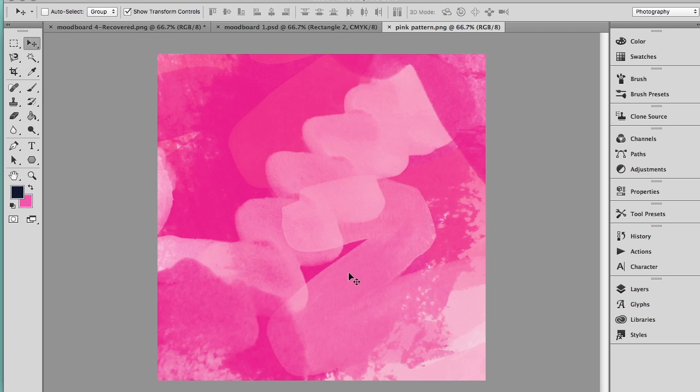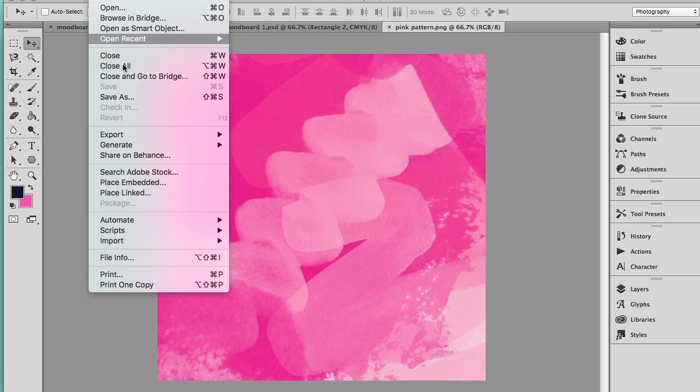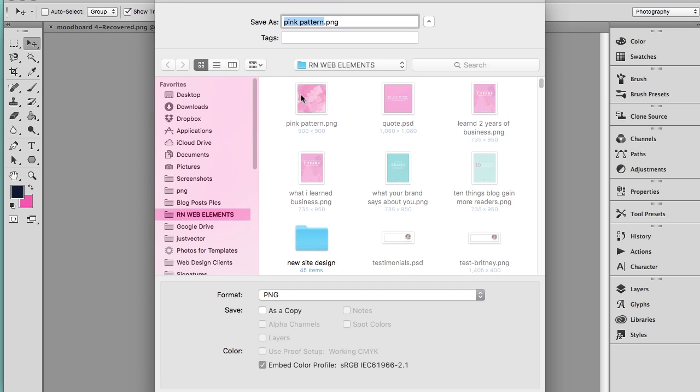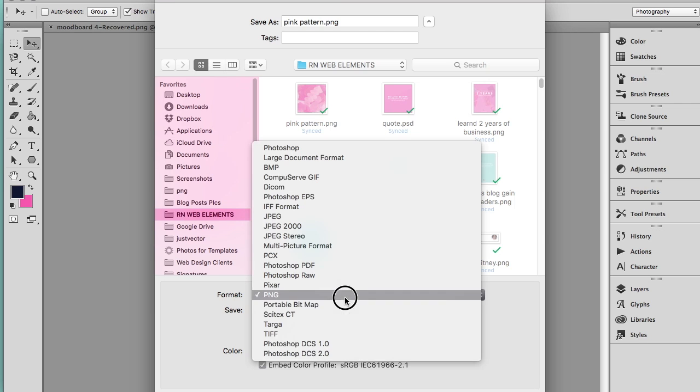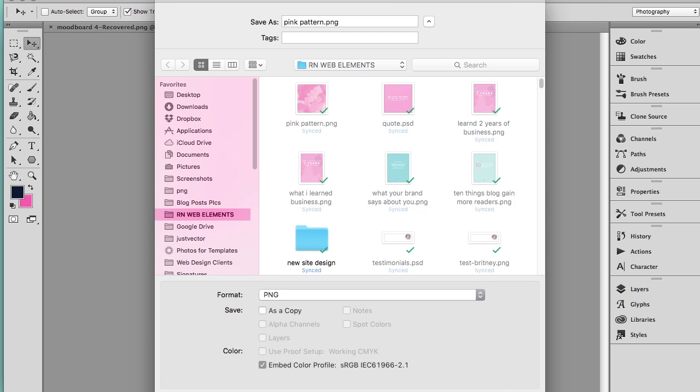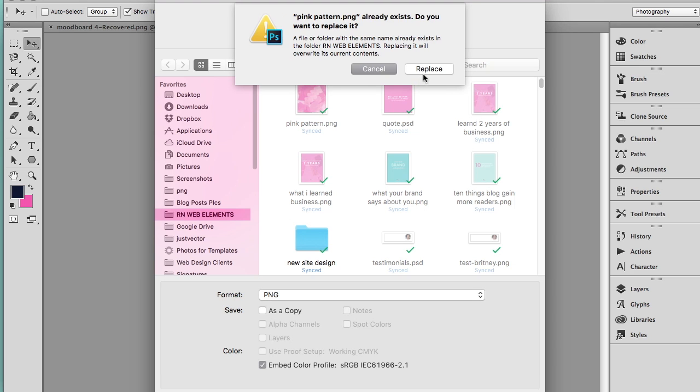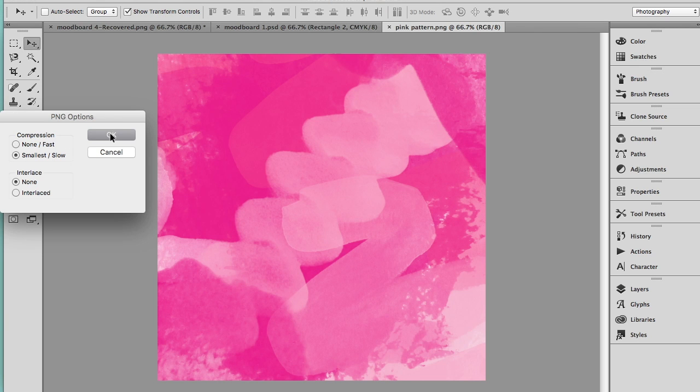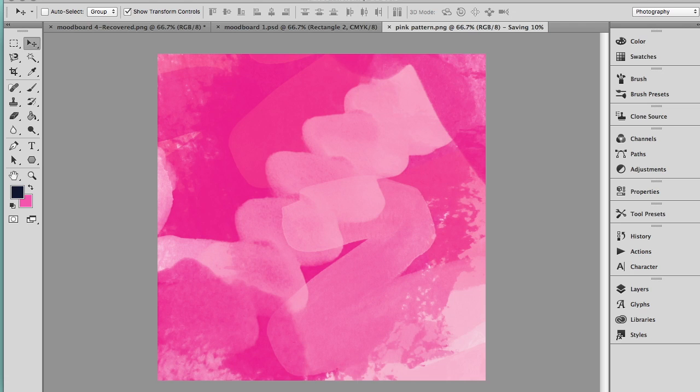So first what we have to do is save this image. And so you go to Save As. And I saved it as pink pattern PNG. And so you've got to make sure down here it says PNG. Save. Replace. Okay. So there's two ways to go about this. So I'm going to show you the first way.